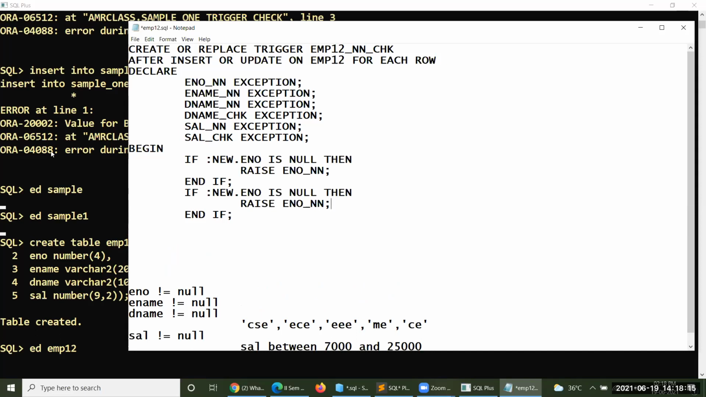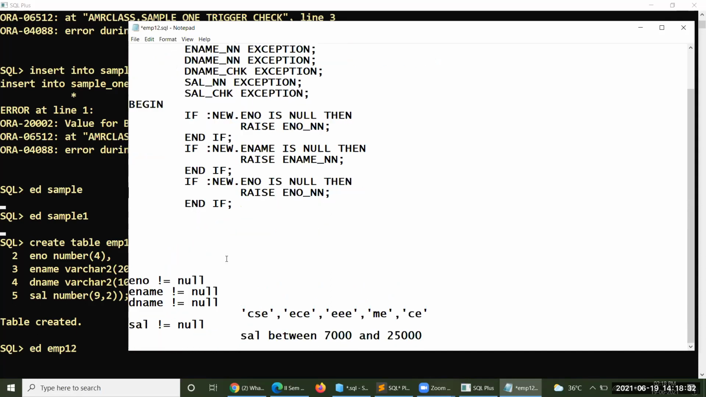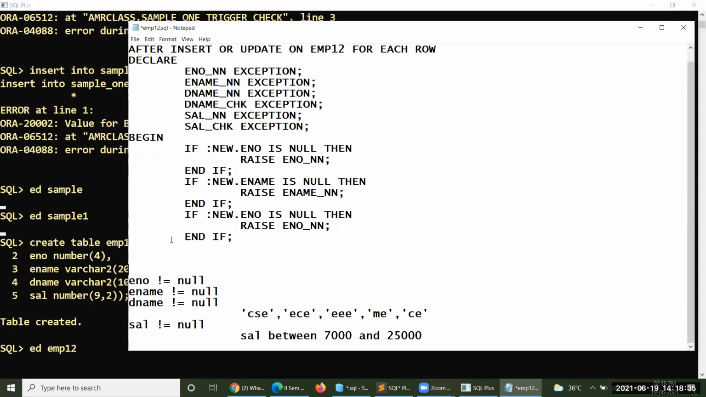సో new.ename is null, raise ename_nn. Okay. Take care about the spellings. Spellings కొంచెం జాగ్రత్తగా చూసుకోవాలి మనం ఇక్కడ, ఎందుకంటే స్పెల్లింగ్స్ చాలా ఇంపార్టెంట్. ఒక లెటర్ మిస్ అయినా ఇబ్బంది పడతాం మనం. ఓకే, సో ఈ తర్వాత DNAME. సో నెక్స్ట్ వన్ ఈస్ DNAME. DNAME is null అయినట్లయితే raise dname_not_null.